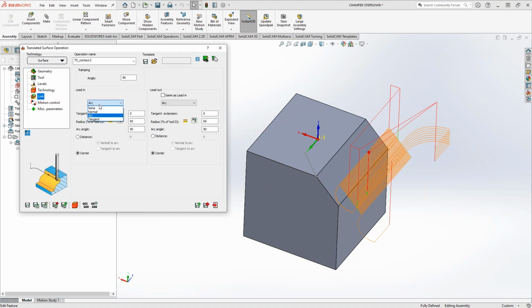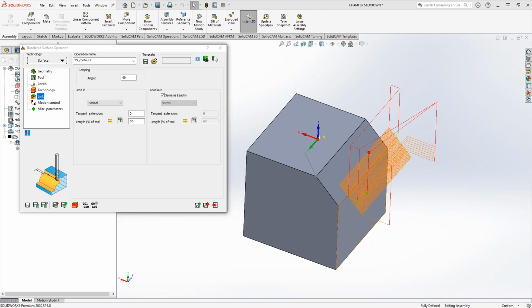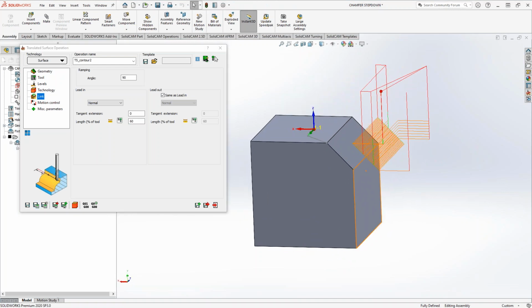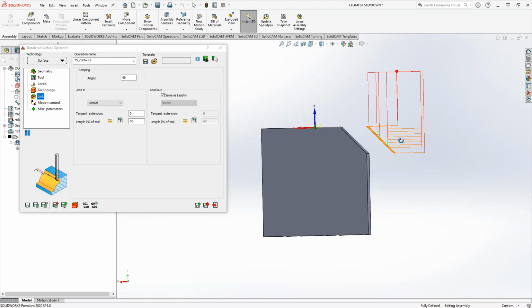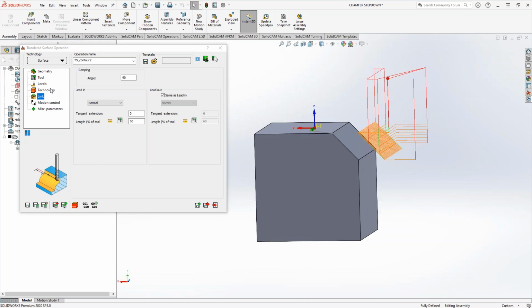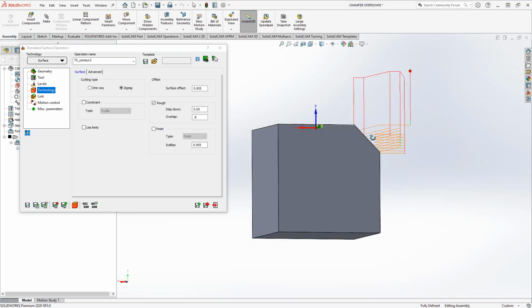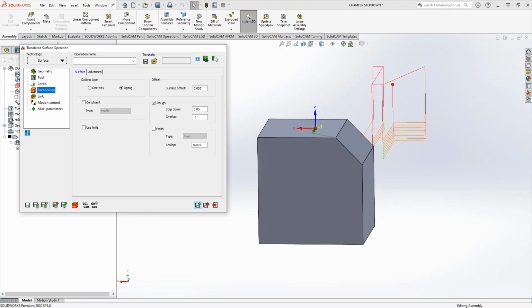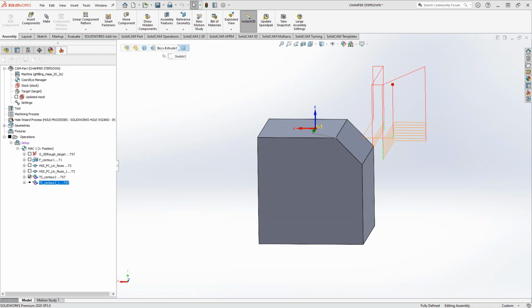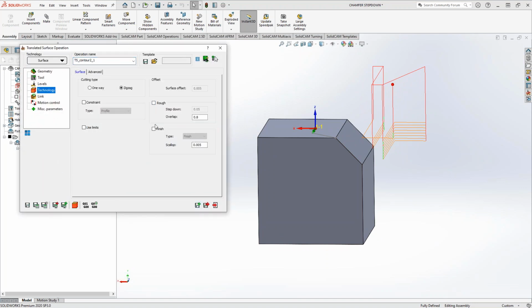Let's take those lead ins, lead outs, maybe just make them normal. Okay, so there you go. So you've got a couple of roughing passes, and then you've got those finishing passes. And to distinguish them, I'm just going to turn off one at a time. So there's our roughing. Do a save and copy. And then we'll just do the finishing this time.